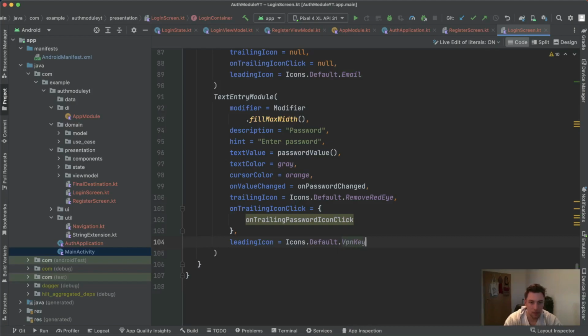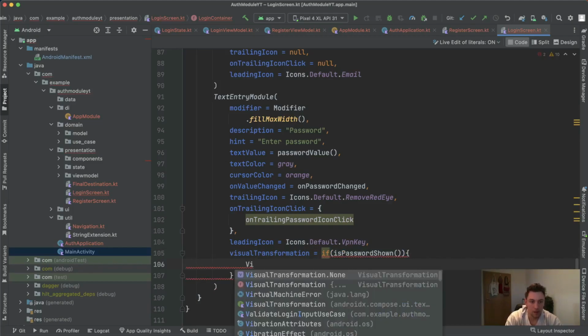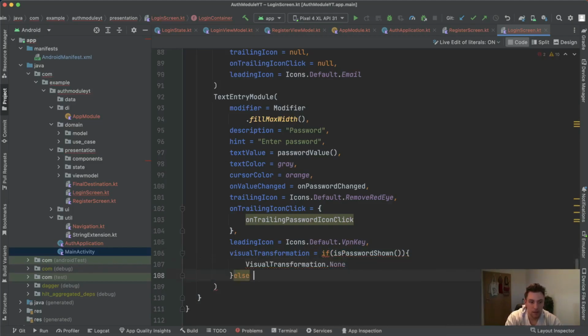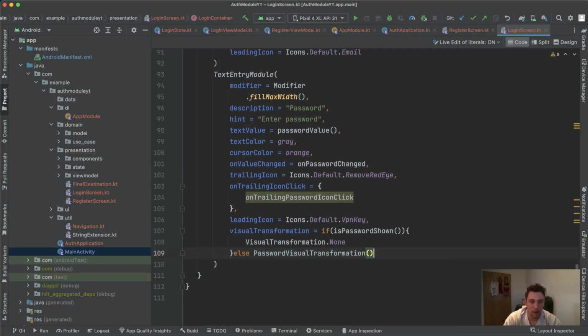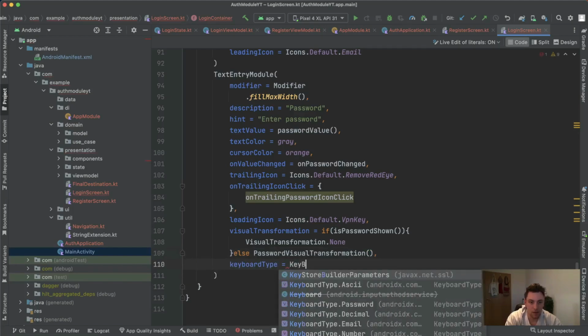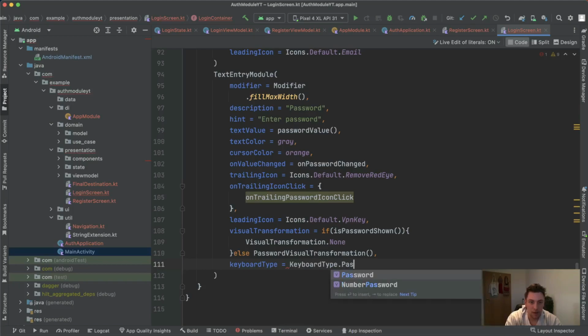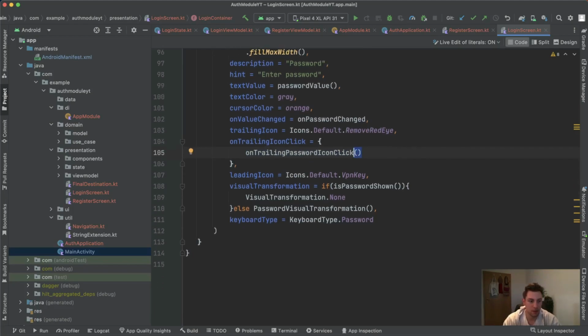What's it? VPN key, I think. Okay. The visual transformation depends on if is password shown. Read the state from here. Then we have the visual transformation none. In the else case, we will have a password visual transformation like this. And the last thing we want to define is the keyboard type. Here we say keyboard type dot password. Oh, I forgot to invoke this function here. Make sure you add this parentheses to actually invoke this function.